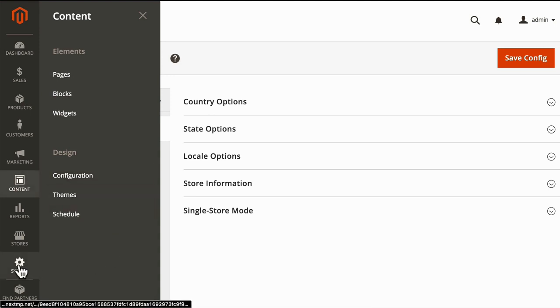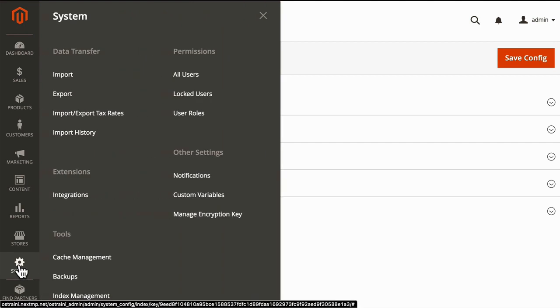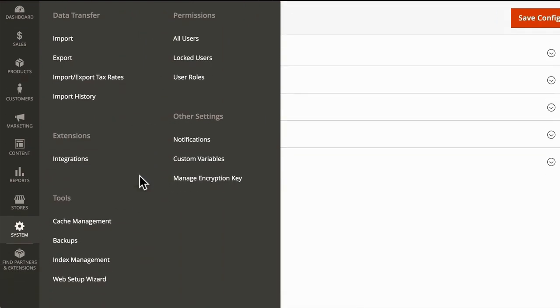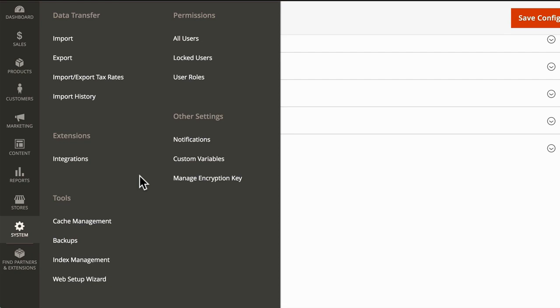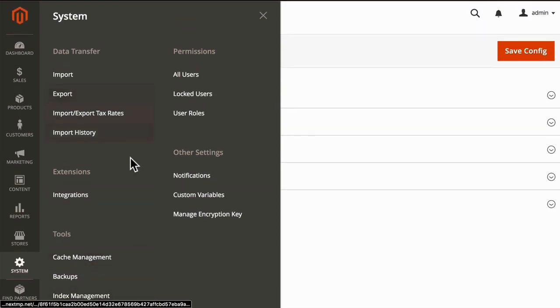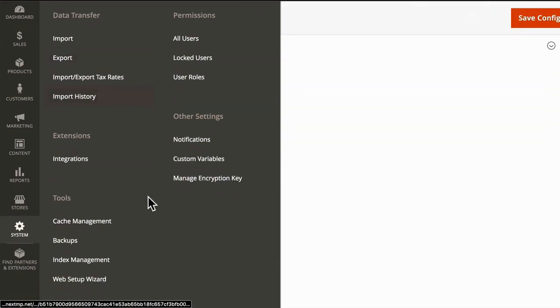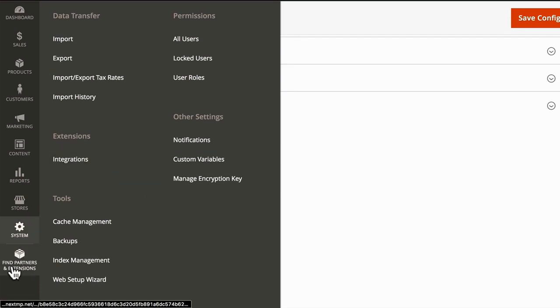And then down here, we have System, which is a little bit more development related. A lot of this is more technical things that you may not spend a whole lot of time on if you're not an actual developer, if you're just trying to set up a site. We're not going to worry about find partners and extensions right now.